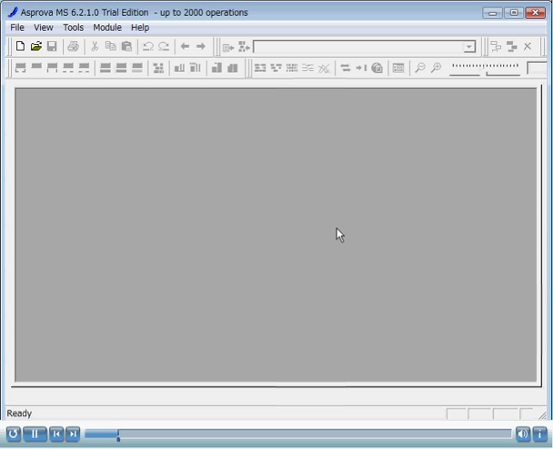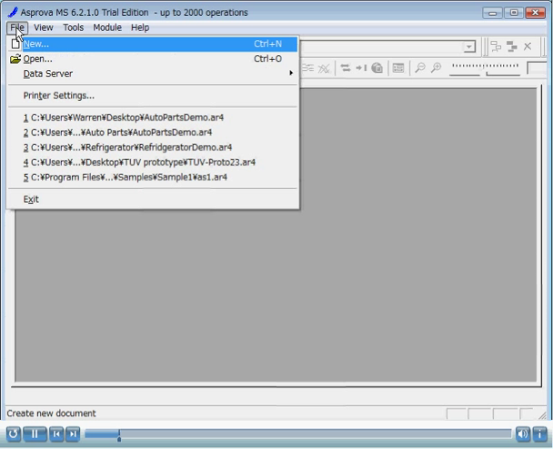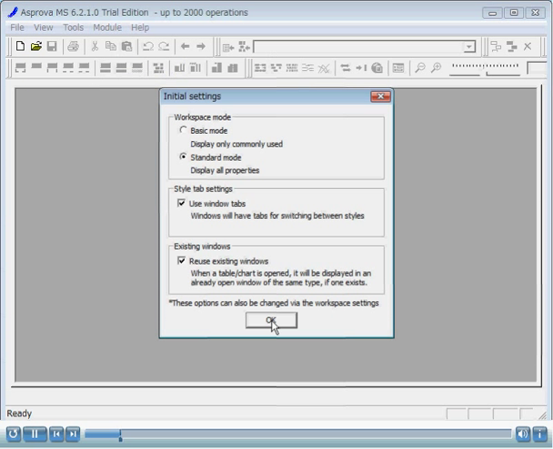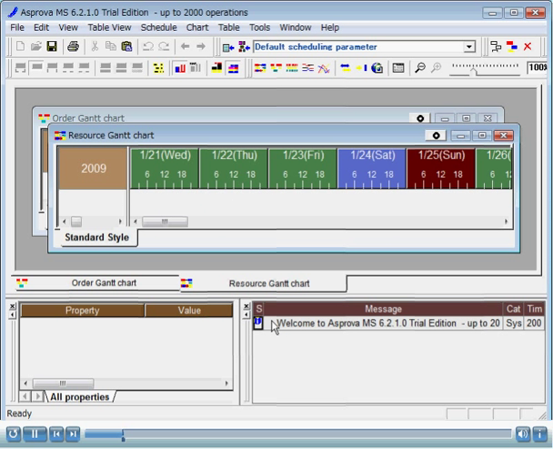Let's create a new project by selecting File from the menu bar. Next, select New. When the initial settings dialog is displayed, set Workspace Mode to Standard Mode and click the OK button. First of all, let's enter the data only for manufactured part A.